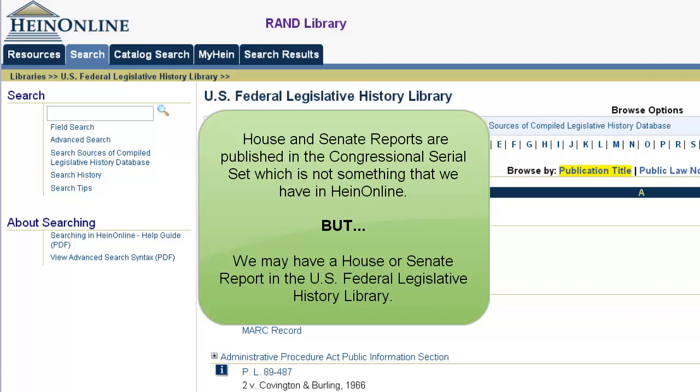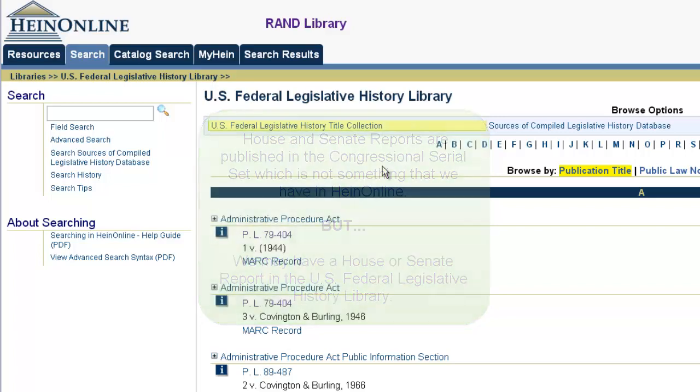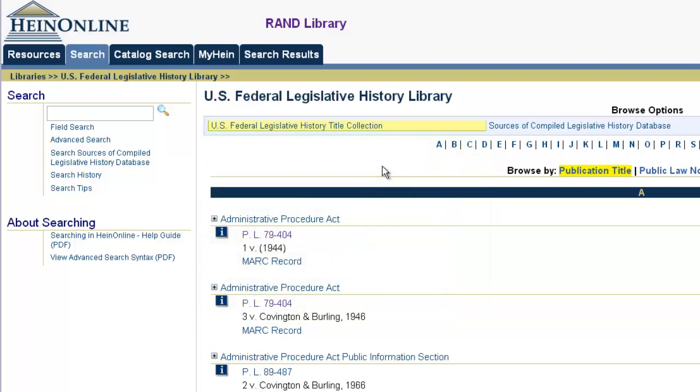we have in HeinOnline. However, because they are such an important piece of legislative history research, we may have that House or Senate report in our U.S. Federal Legislative History Library. Now, this library has more than 400 full-text legislative histories, compiled legislative histories in it.